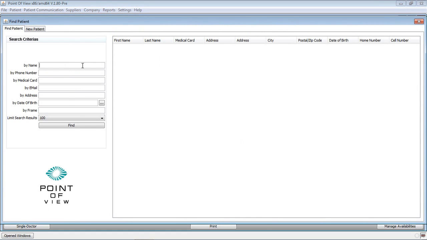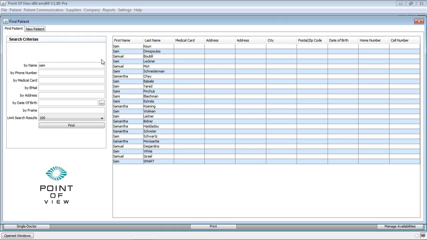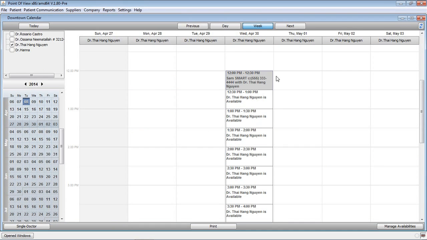As Sam is a returning patient, I can search for him by name, phone number, medical card, or any of these other fields. For now, I'll just type his name in this field here and click on Enter. Upon doing so, the system will find all the Sams from the database, including Sam Smart at the bottom here. Now all I do is double-click on his name. The window automatically closes, and as you can see, his name and phone number now occupy this cell. And that's it. We're done.